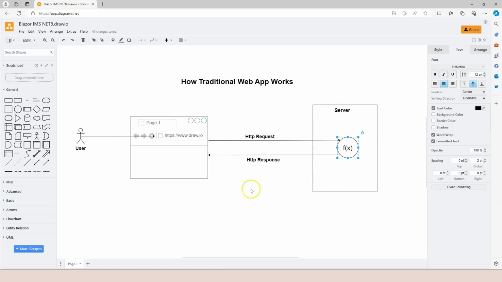So there are two things we talked about. The first thing is that a traditional web application is based on the request and response workflow. And the second thing is that a traditional web application is a stateless web application. It doesn't remember the state of the application. Everything has to be stored within the HTTP request and HTTP response if you want to maintain any state.